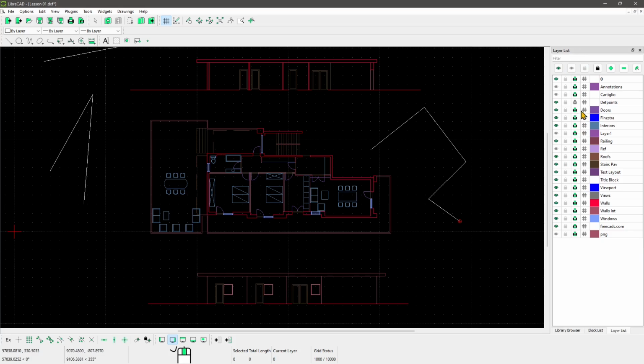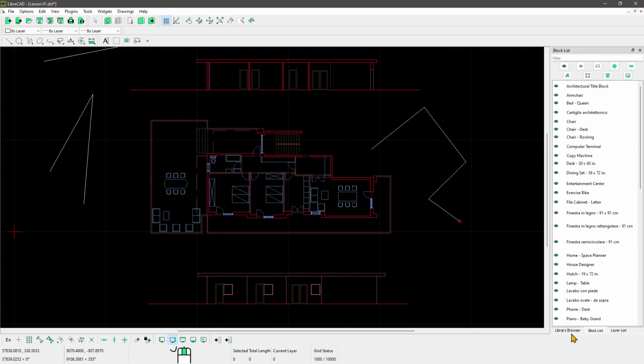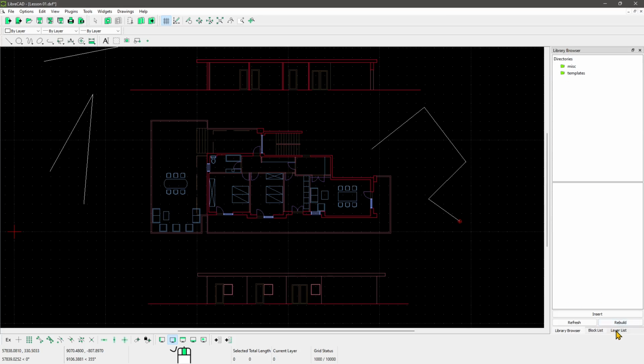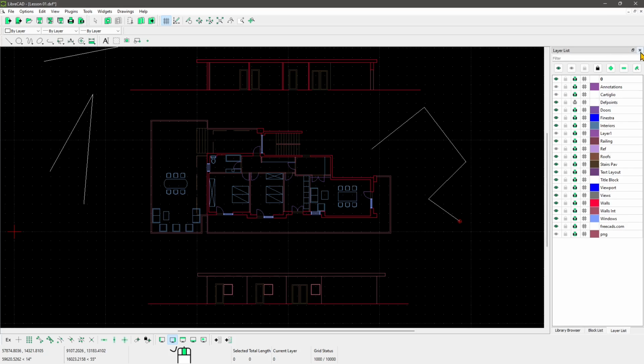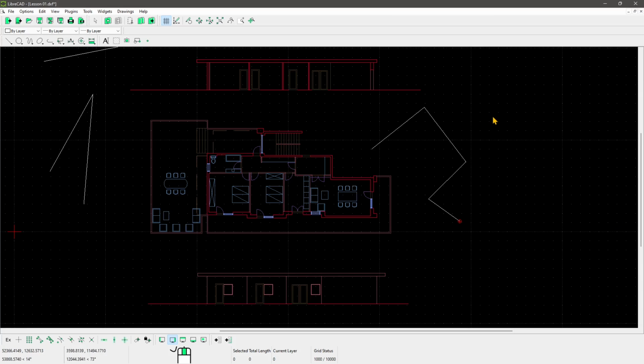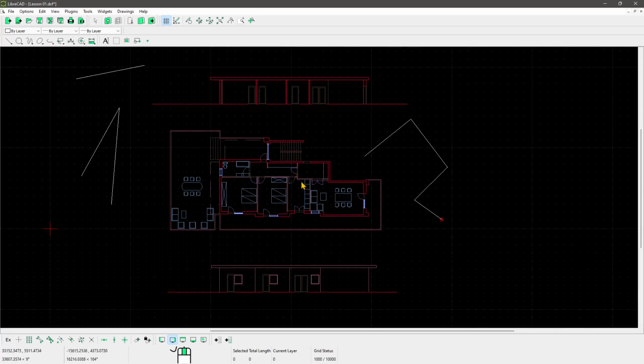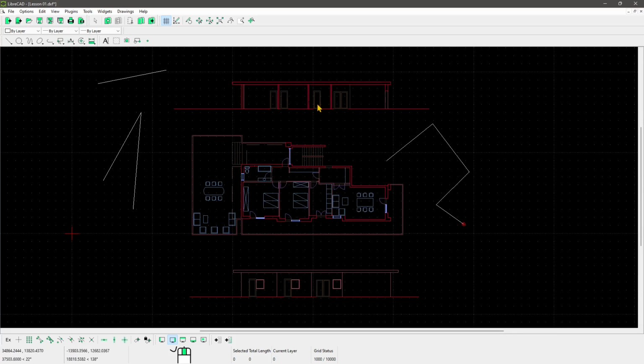What is really helpful here is the layer panel. So I'm definitely going to keep that on. And here then you have other panels like the block list, the library browser, and other stuff. But you can also close this. You can close everything, so you have this nice and big black dashboard that you can use.